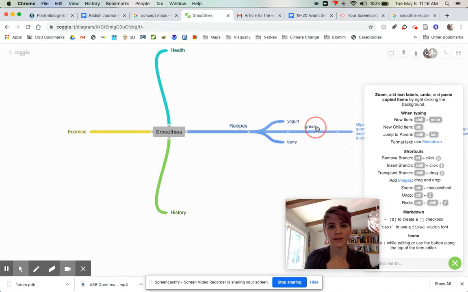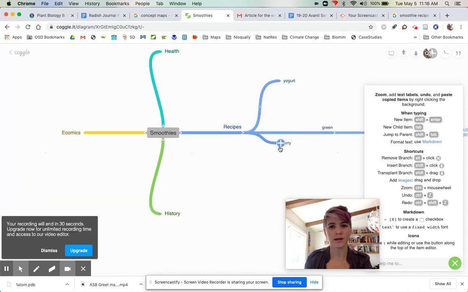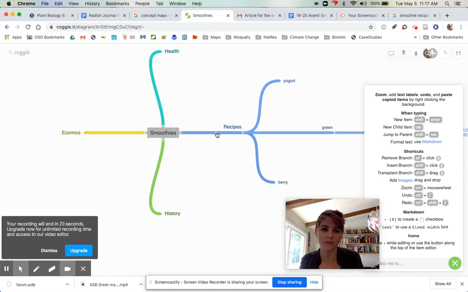And I don't really like how that's crowded, so I'm going to move that out. Maybe I'll move this one up a little bit and this one down a little bit. And you can play around with all kinds of settings on here. Yeah, just mess around with it. See what you make.